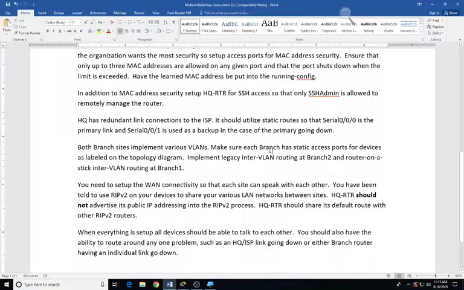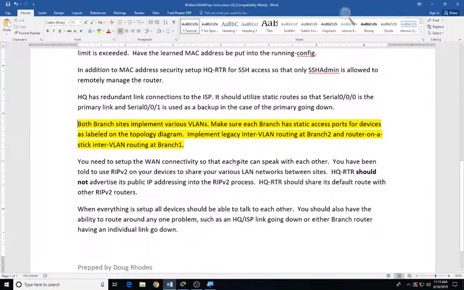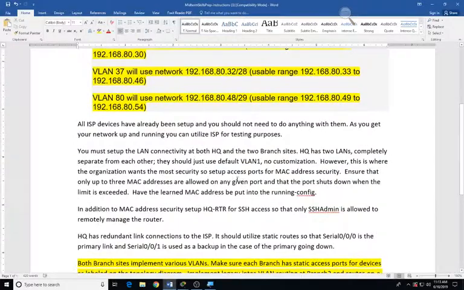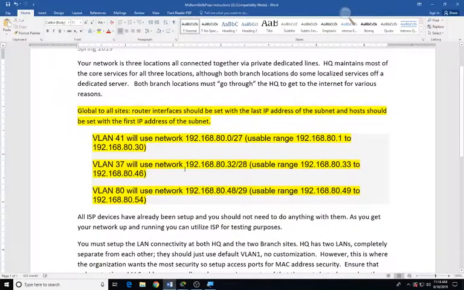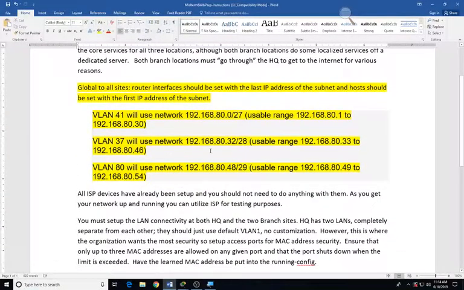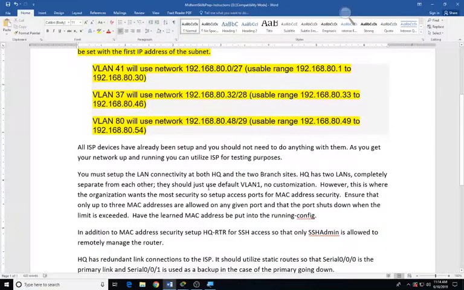Various VLANs, make sure each branch has static access ports for the devices as labeled, and implement. We did all of this, right? Those are done. You need to set up the WAN connectivity so that each site can speak with each other. So we did the underlying links, but we need to come back through and do RIP version 2, right? So everything we have done are the highlighted things, and they're the things that we're going to rely on essentially to do these other pieces.